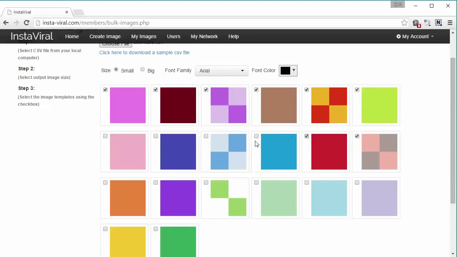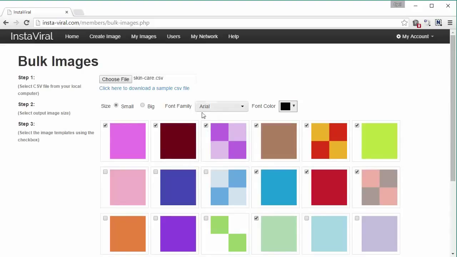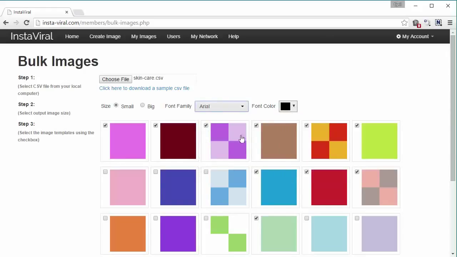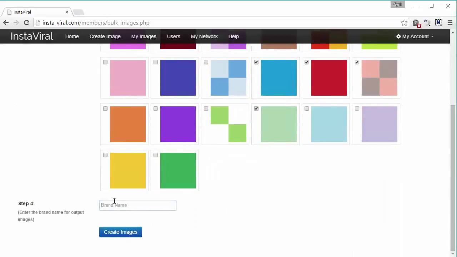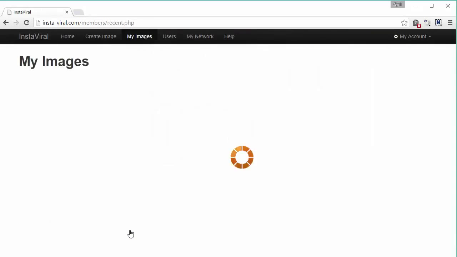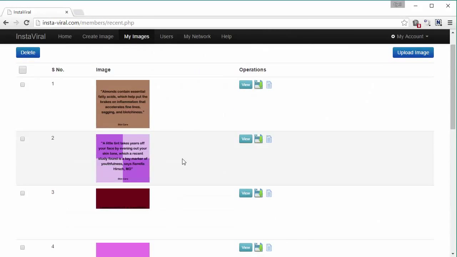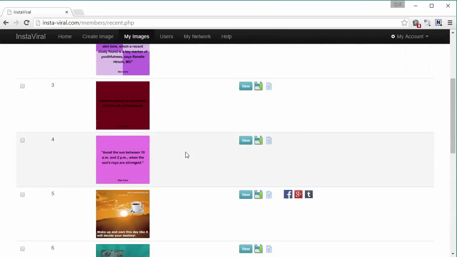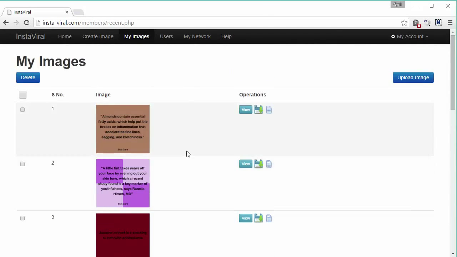So I'm just gonna select some random backgrounds. And once I'm ready, I can even modify the style a little bit. I can make the font size big or small. I can select the font family and the font color, but I'm gonna leave them alone for this demo. And once I'm ready, I'm just gonna give it a name. So I use skincare, so maybe the skincare label would do, and click on Create Images. InstaViral will do its magic, and in just some seconds, I will get a big number of viral images right in my feed, and I can syndicate them.